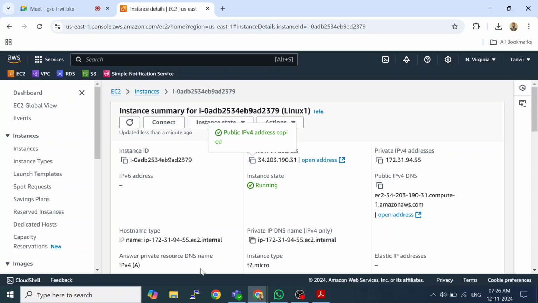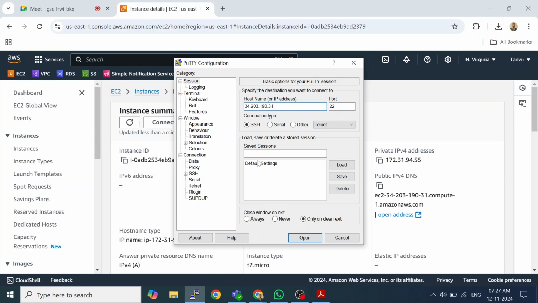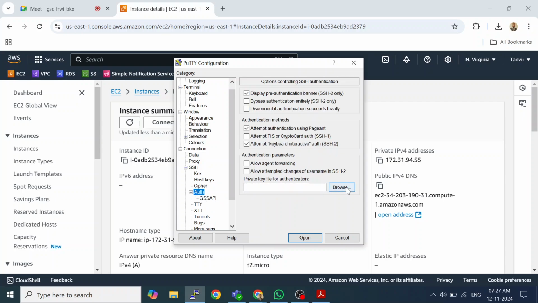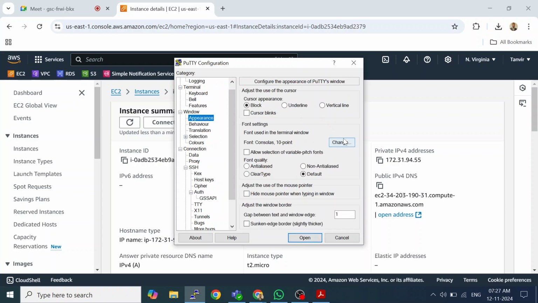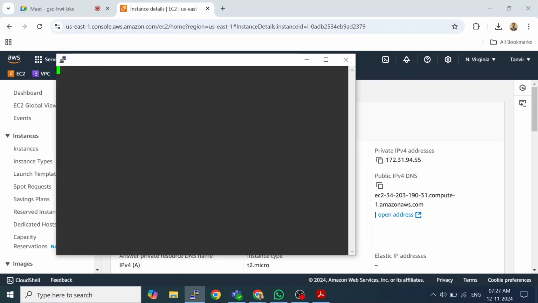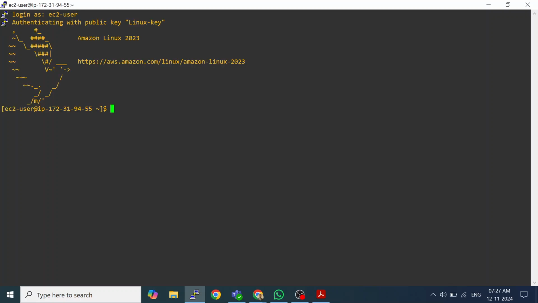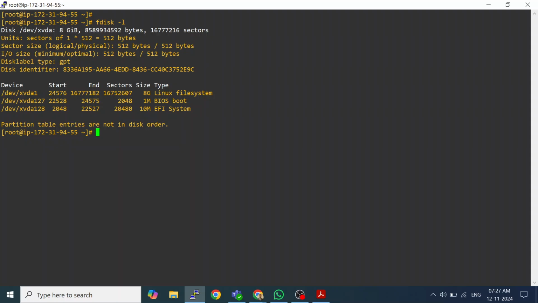Copy the public IP, paste it, SSH auth, private key, Linux key, accept. Then sudo su, cd, enter. Now to verify the disk we will use the command fdisk -l, and here you can see we have a hard disk xvda of 8 GB and the partitions are there.